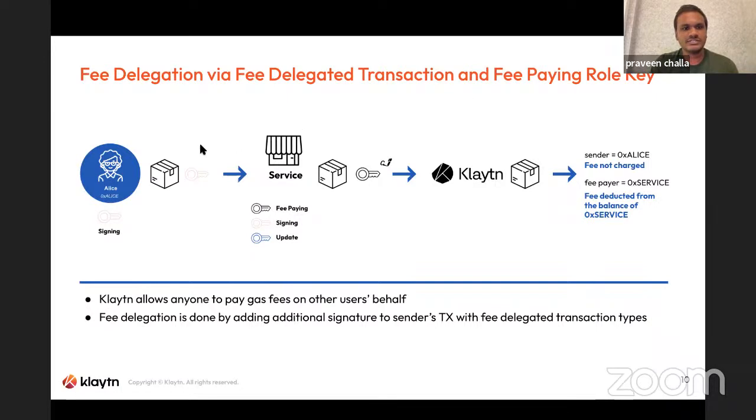Generally in this use case, a user will have a role called signing role, and the service provider can act as a fee delegator for him. So whenever a user performs a transaction, a service provider can pay the fee for the transaction that the user initiates, and then we can make a transaction onto the blockchain. Here, we will not charge anything to the sender, and the fee payer would be the service provider. In this way, because of the transaction types that we have, we were able to achieve a fee delegation mechanism.